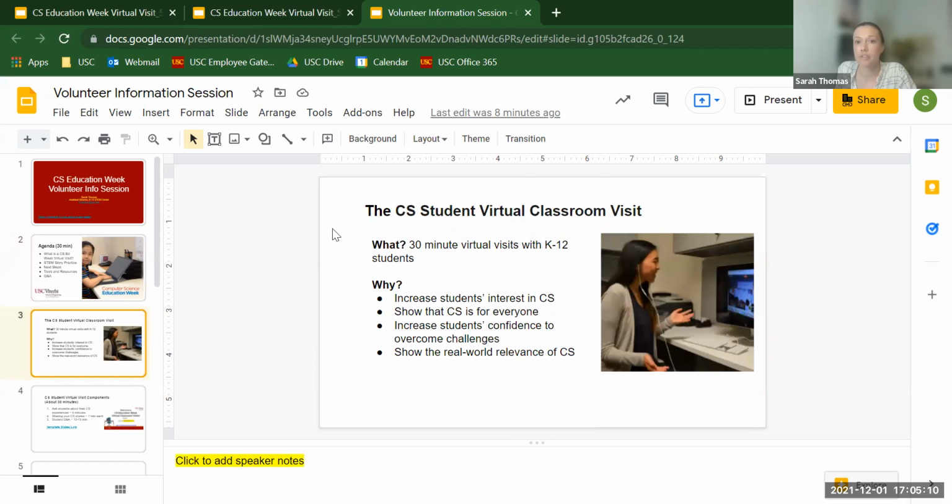The virtual visit is going to be about 30 minutes long. The reason we do this is that seeing someone who actually does computer science makes a really big difference for students, and most of them will be elementary school age. Seeing someone doing computer science increases their interest starting at that young age. It also shows that computer science isn't just for Bill Gates, right? It's for everyone. Anyone can do computer science, and the sooner they see that, the sooner they see it's an option for them.